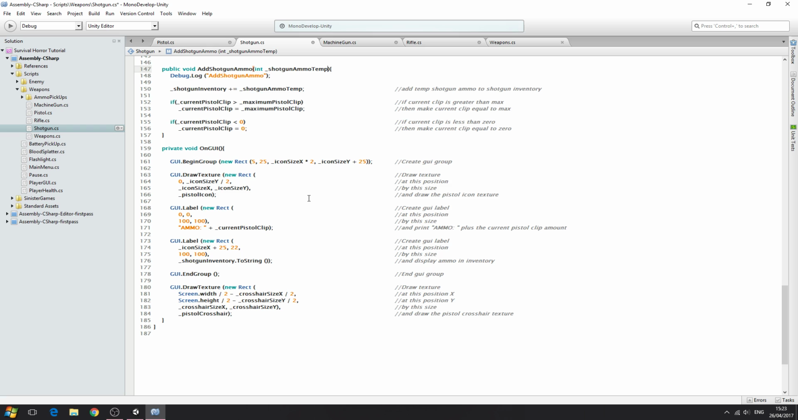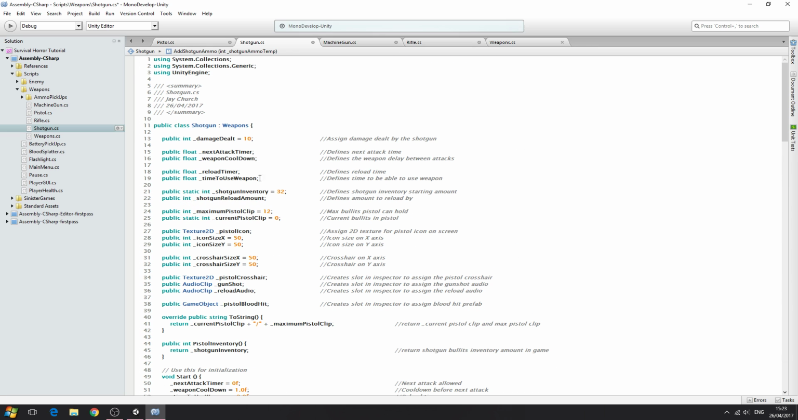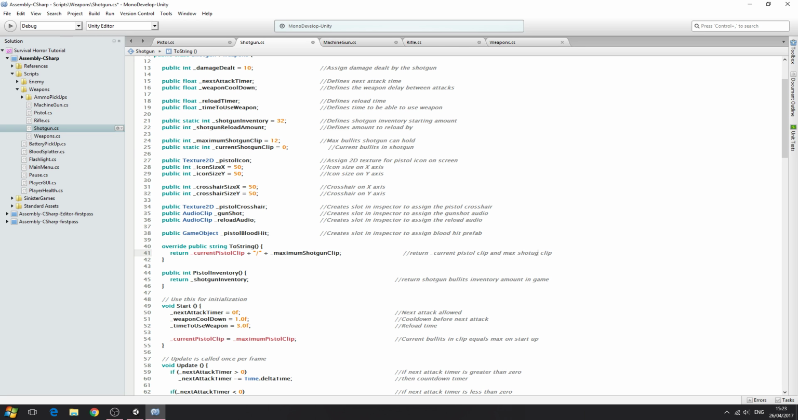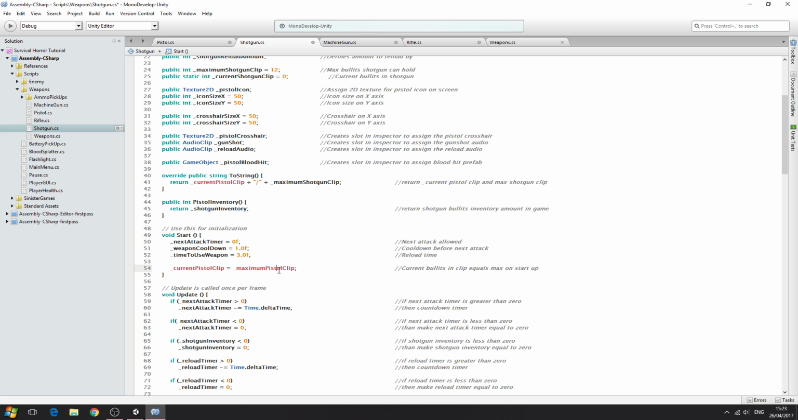We'll come back to the shotgun script, so let's have another look. We need to change the maximum pistol clip to maximum shotgun clip. Let's change the comment here as well, and we'll change current pistol clip to current shotgun clip. And let's just change the maximum to begin with, and we'll keep changing the comments as we go if necessary.